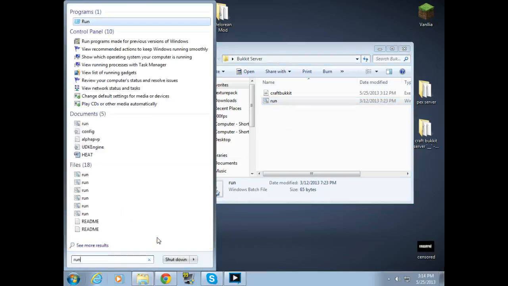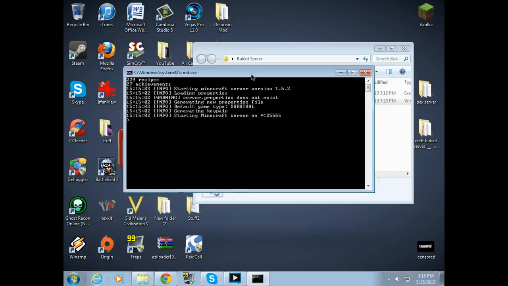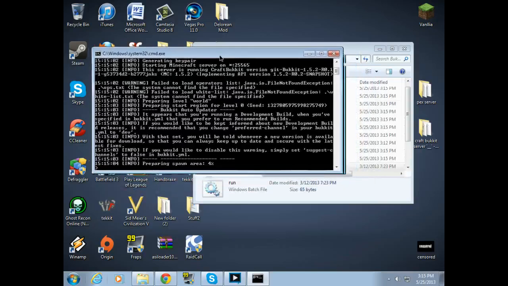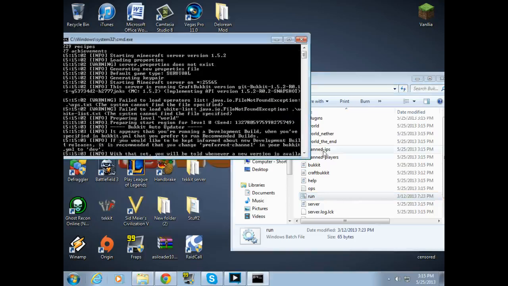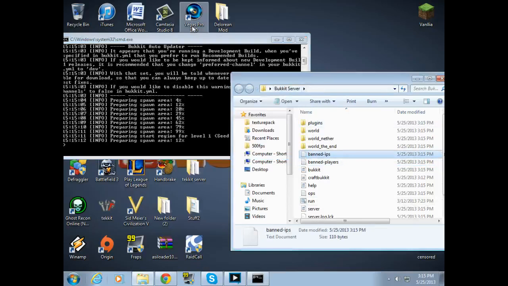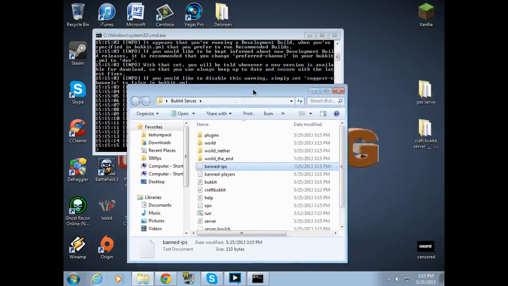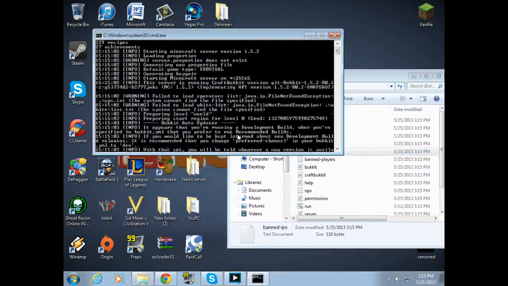So, run.bat. We're going to double click it, and then it's going to start up our server. It's going to bring up all these things, and I'll explain them one by one to you guys. So remember, you have to copy and paste that in there, and it should just work like mine did.